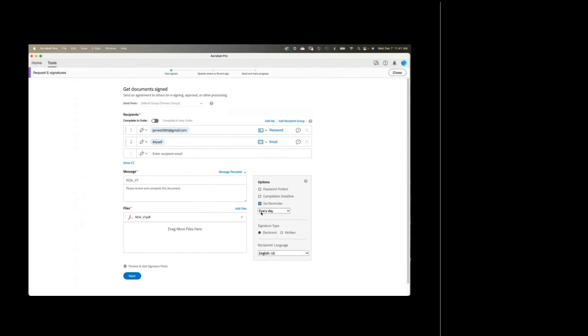So the whole tenet of getting digital signatures with Acrobat and Acrobat Sign is to keep business moving forward. So if you've got somebody who's lagging behind, you can give them that gentle nudge to get on the stick here. So every day, every week, every business day, every other, third, or fifth day. So you can set those reminders if you want to.